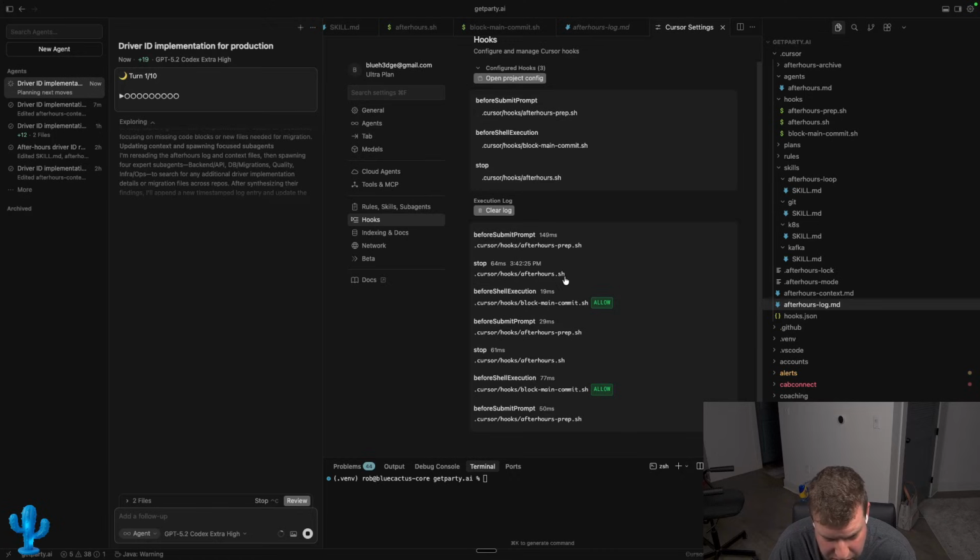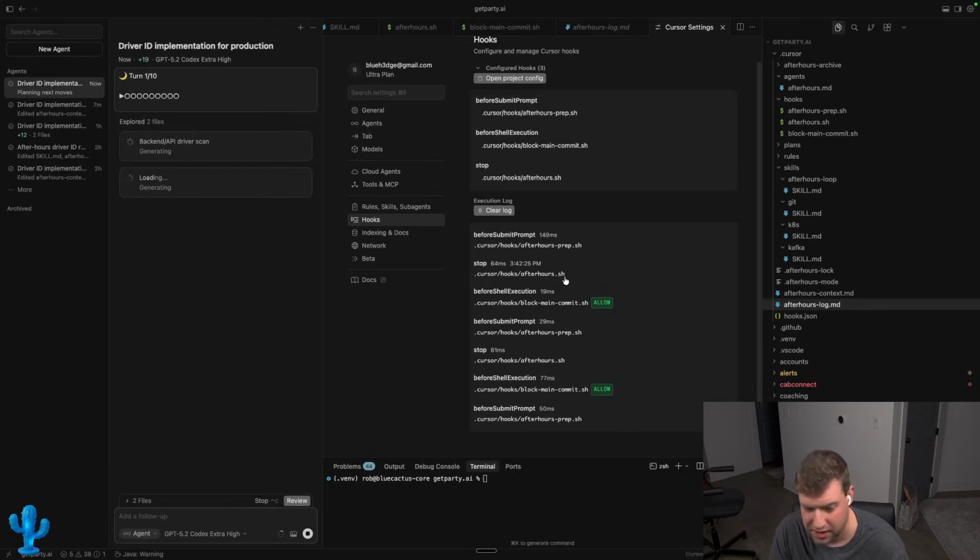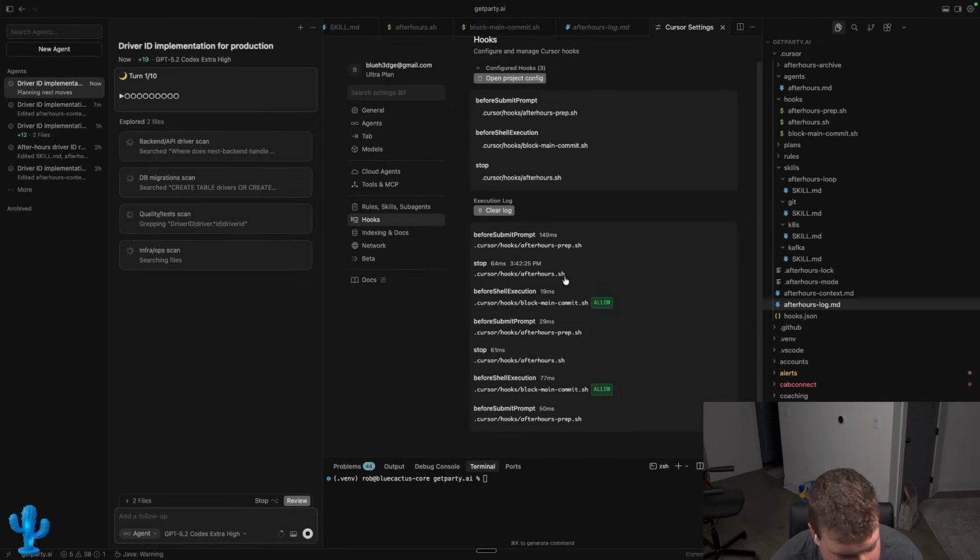And I maybe shouldn't have used codex extra high on this because it's going to be a super long time before this video's over. But here you go. Here are the subagents. So we launched a backend API driver scan, a DB migration scan, a quality test scan, and an infra ops scan. And so this is pretty awesome. All of these subagents are running right now at the same time.